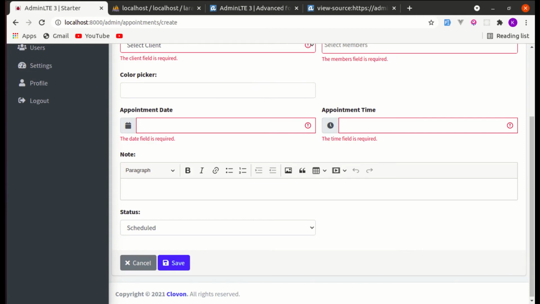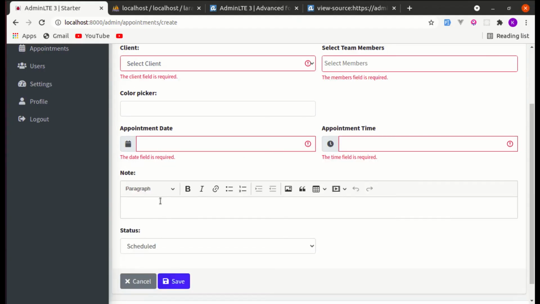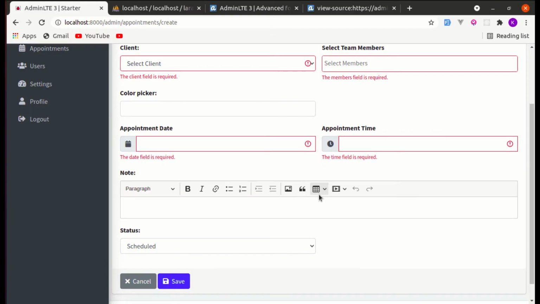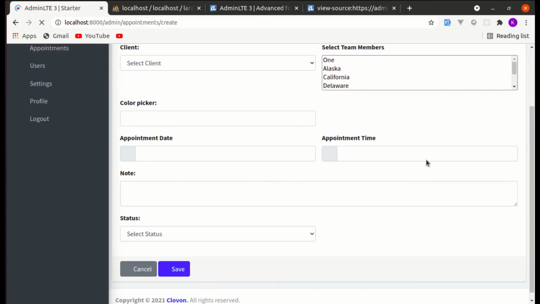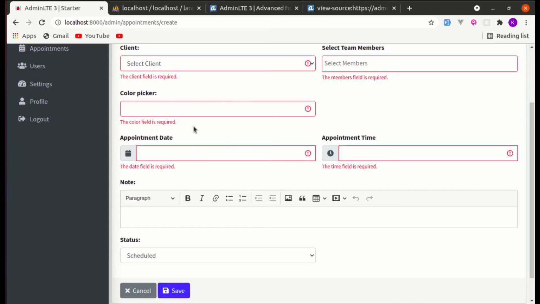So let's fix this. Now let's try by adding wire:ignore and see if it will work. Now if I click on save, we don't see that error message, right? So actually we need to put this wire:ignore, let's put it over here. We refresh it, click on save. Still we don't get the error message, right? So instead of wire:ignore, we need to do wire:ignore.self to ignore this parent element only, right? So now let me try this. Click on save and we see that validation error message.